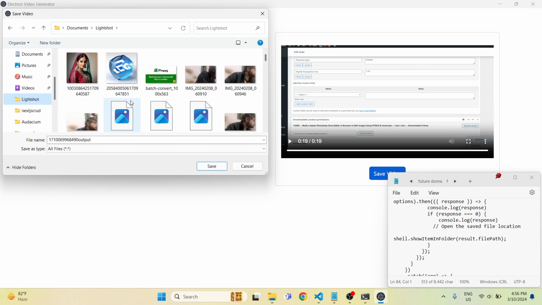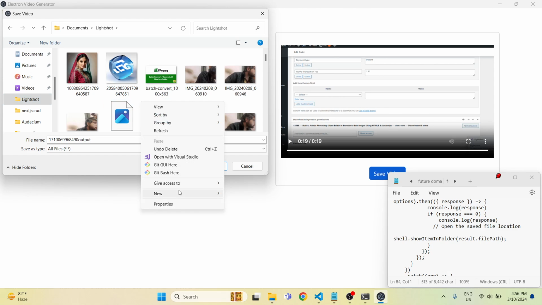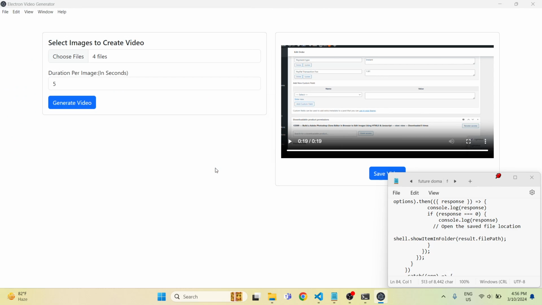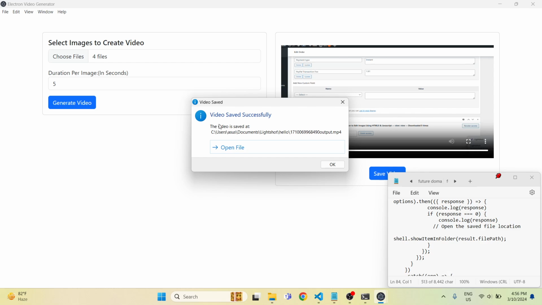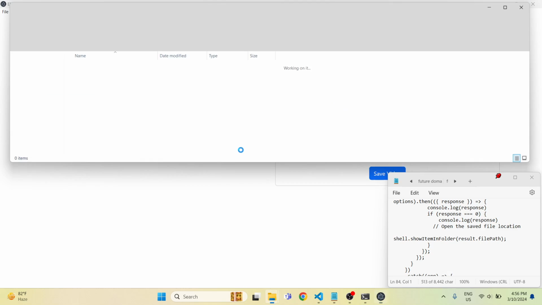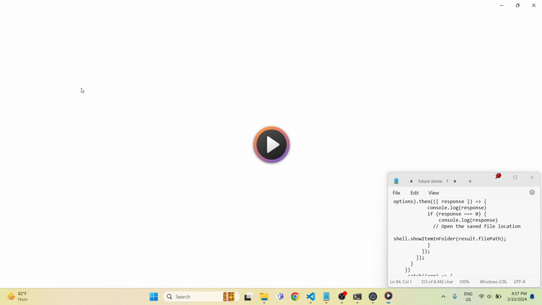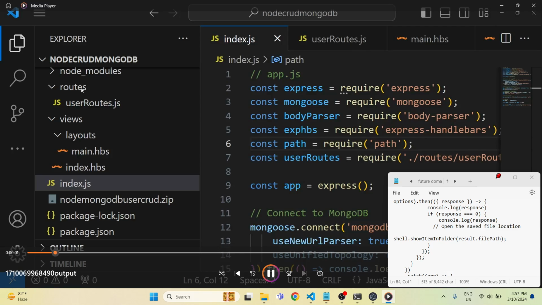Let's suppose this location, or I create a new folder right here, with the name of hello, and I go into this folder and save it. Now this message will appear: video saved successfully. This video is saved at this location. If I click open file, it will open that location for me automatically. You will see that, so I can now play my video file.